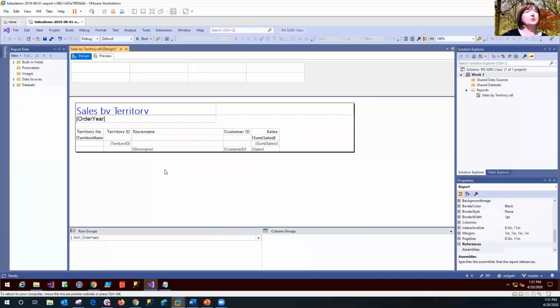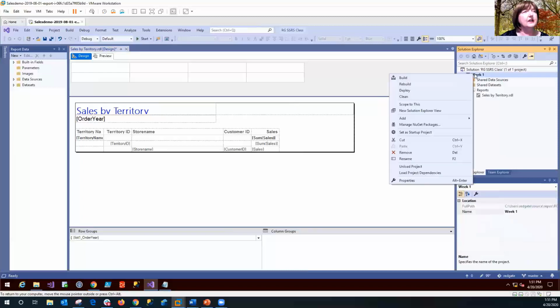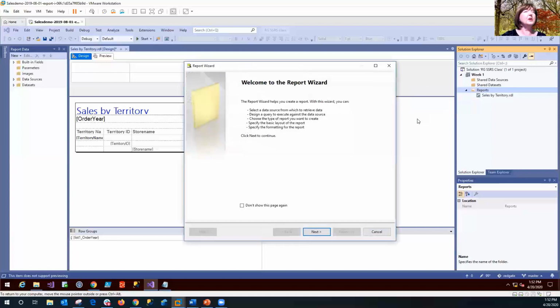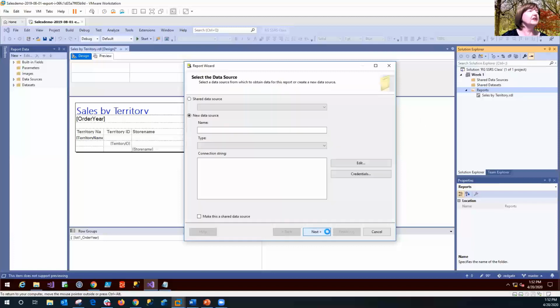I am going to show you another thing. If I right click in the solution and say add, let me go to the reports. Go to the reports and say add new report. It will kick off the wizard. It always kicks off the wizard if you do that. If that's what you want, that's fine.